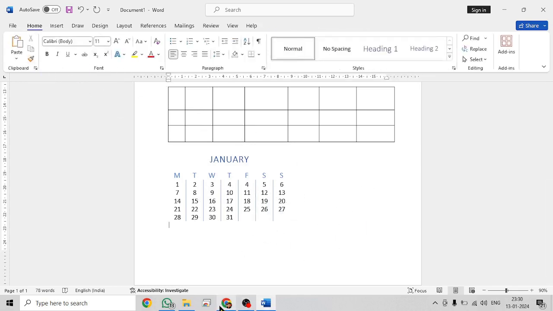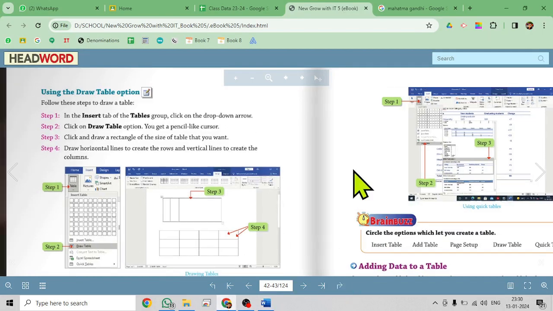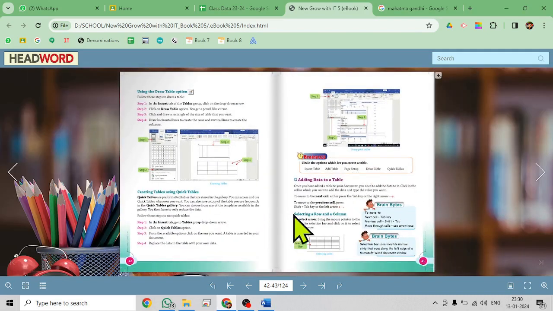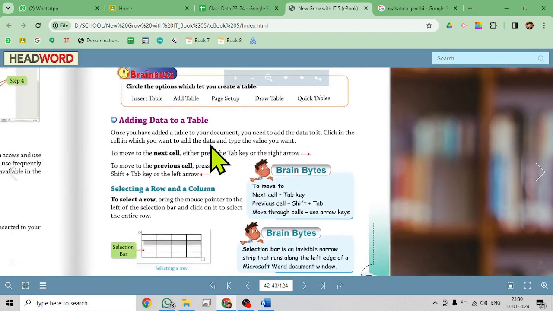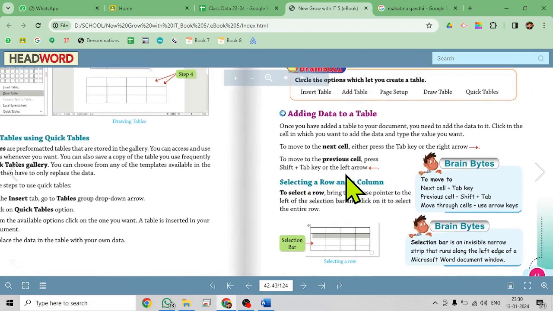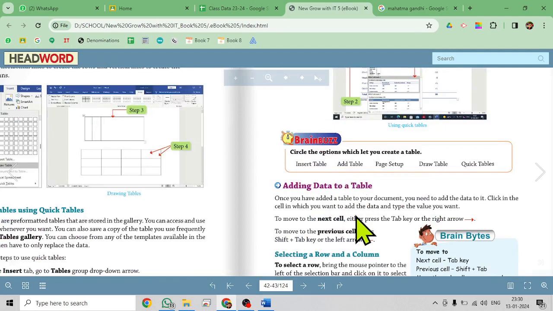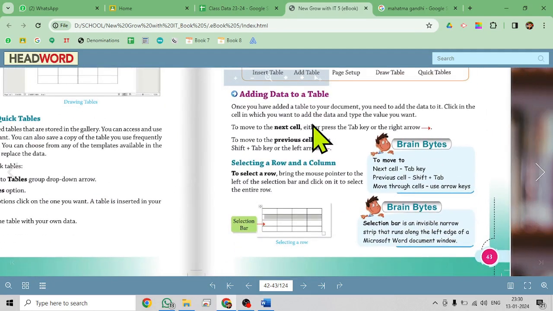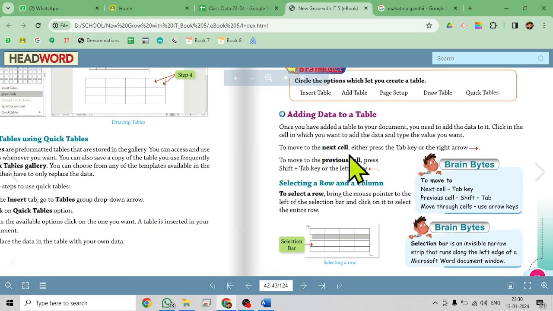The next thing that your book is talking about is adding data to your table. Now this is where we begin today's discussion. I have gone through the previous section super fast because we have discussed it in the previous class in the classroom already. Adding data to your table. Now please let's go through the book once for a little while.